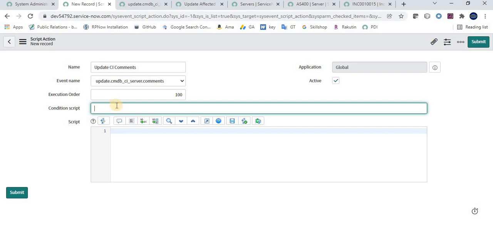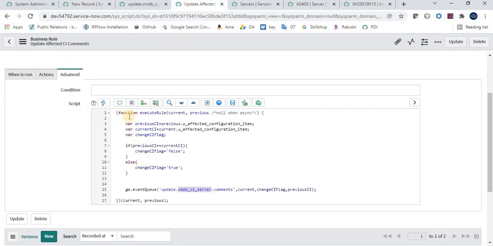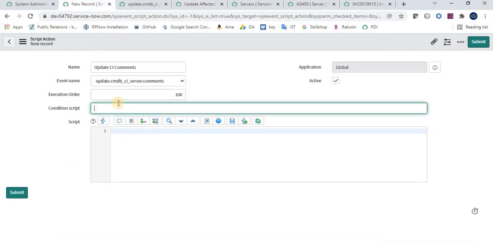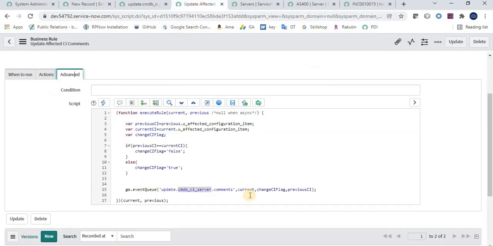So if you want to give conditions, let's say current.state equals something, or current.particular field equals something, or any condition which you want, you can give here, right? I'm not giving a condition here. I'm going to write the script directly because whatever condition I need, I have already mentioned in the business rule under when to run, right? Now what we have to do here is that in this business rule we have two parameters, that is change CI flag and previous CI.